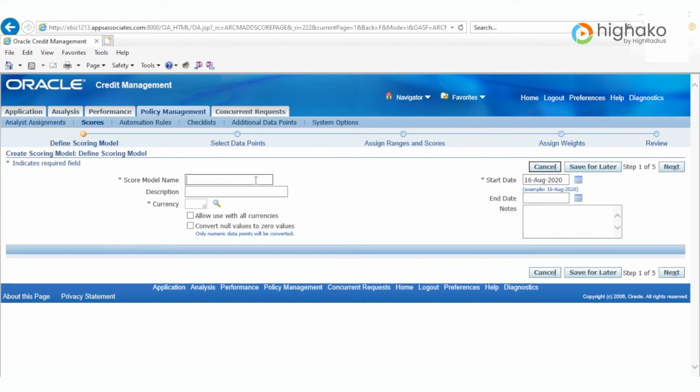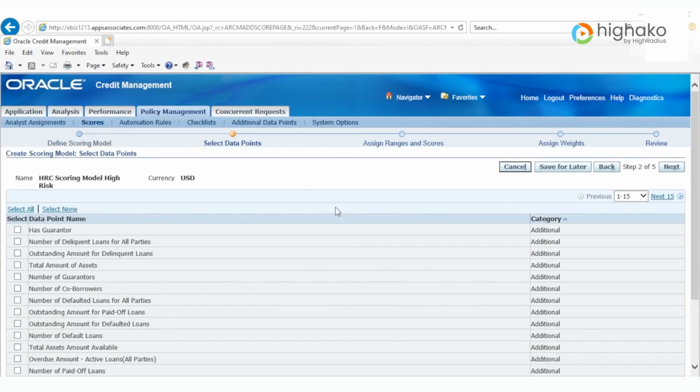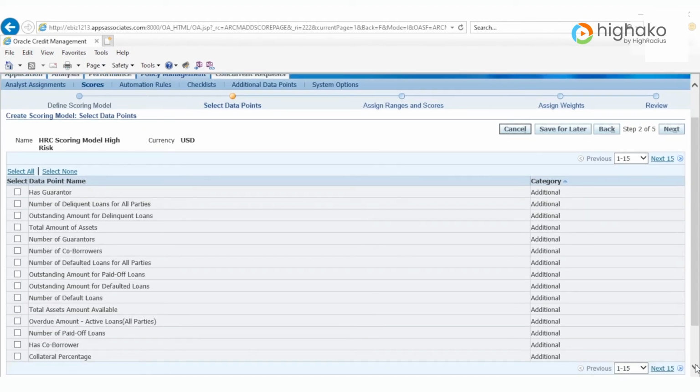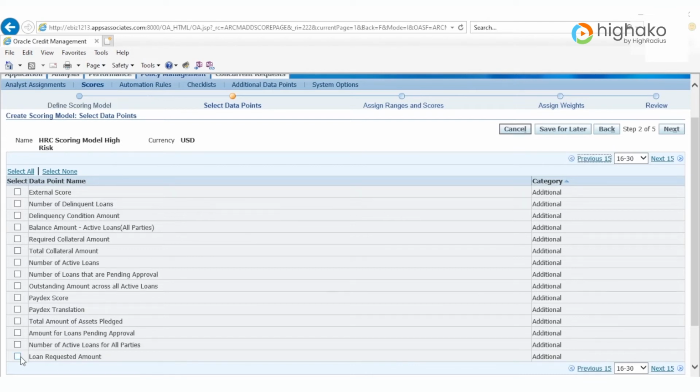First, we will define a credit scoring model. I will name it as HRC Credit Scoring Model and describe it as a high-risk customer. I will select the currency as USD and click on Next. The next step is to select the data points. Here, the Oracle system will provide you a variety of data points, and you could choose any of it depending on your requirement. I will select the collateral percentage and the loan requested amount as per the dataset table I showed you earlier.